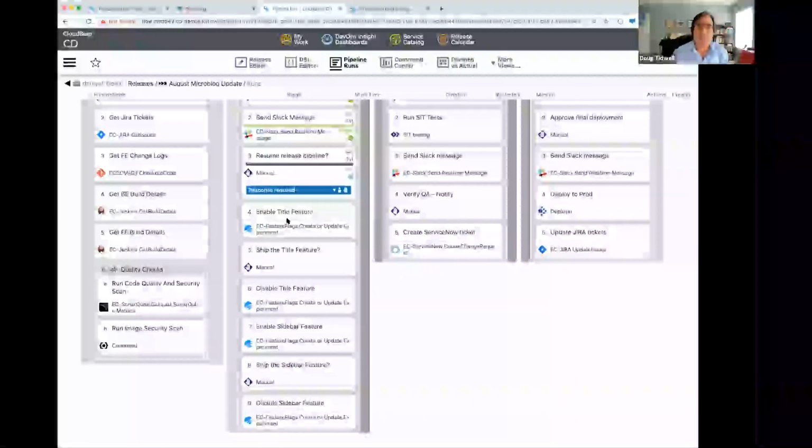The next thing it does, this uses the feature flags plugin for CloudBees CD to interact with CloudBees feature flags. In this case, I'm turning on a feature flag for the title. All right, so that will take a little bit of time here.